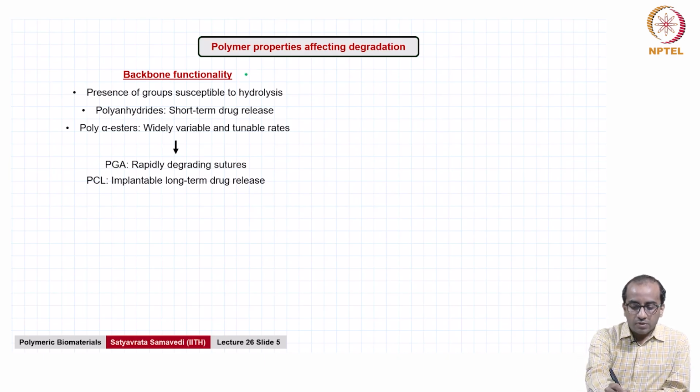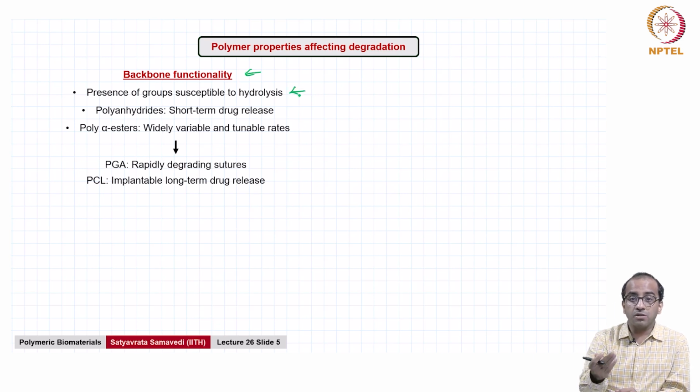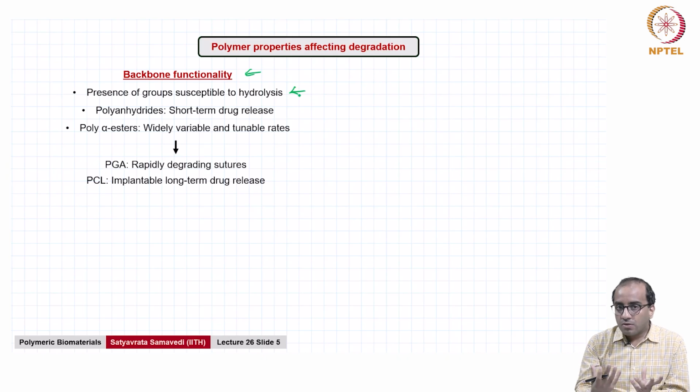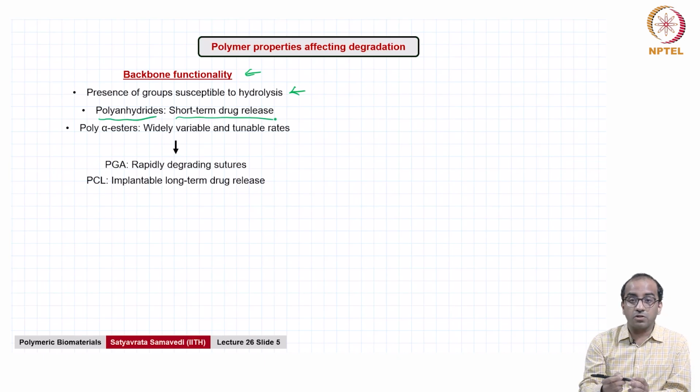The first thing you can look at is the backbone functionality itself, right, because we said degradation has to do with scission or cleavage in the backbone itself. That is one aspect of degradation that is very important, leading to a decrease in molar mass. So, if you have functional groups in the backbone that are susceptible to hydrolysis, the polymer can undergo degradation. Polyanhydrides, for example, as we have seen, can be used for short-term drug release. They are largely going to undergo a surface erosion kind of degradation mechanism.